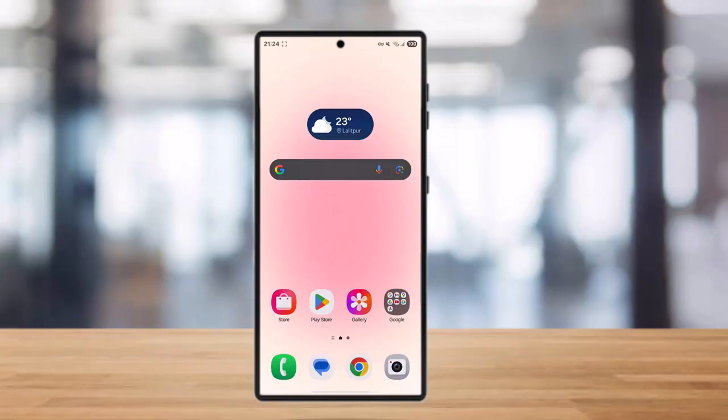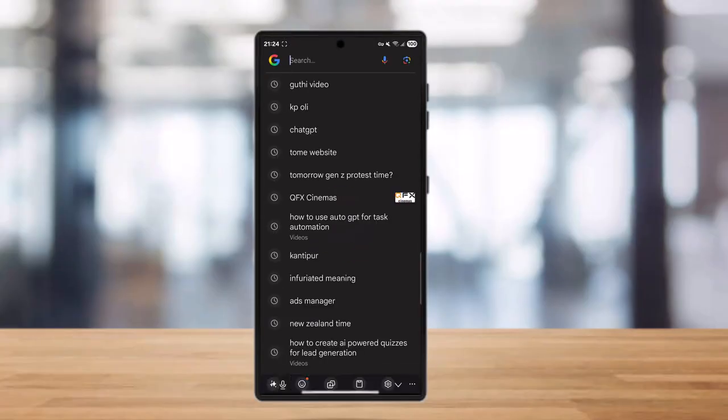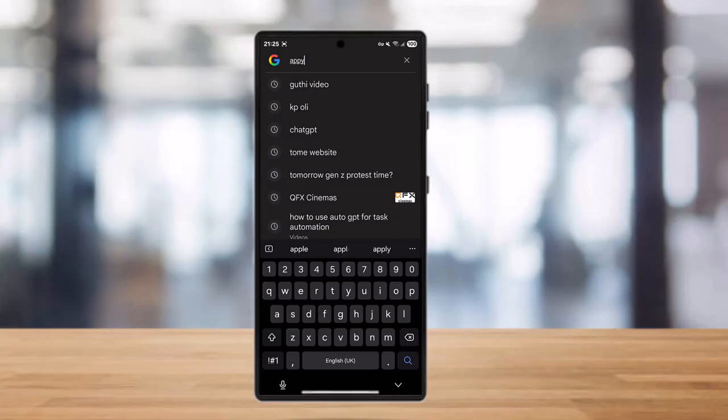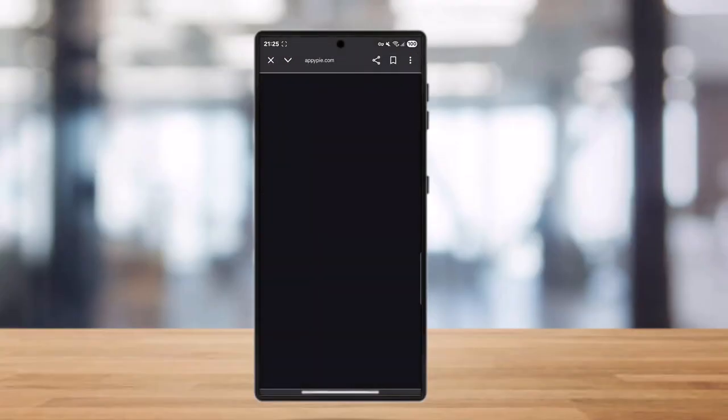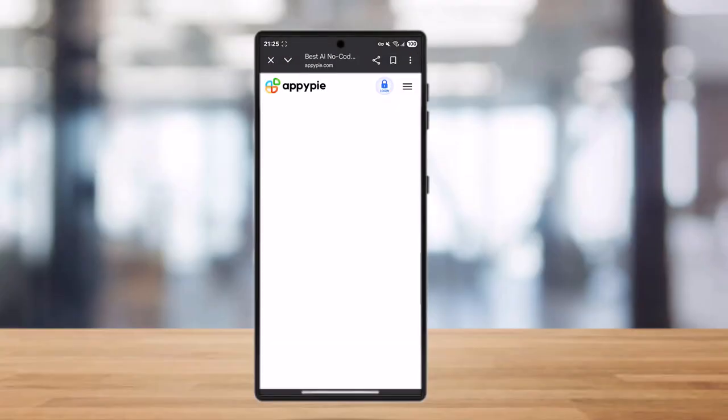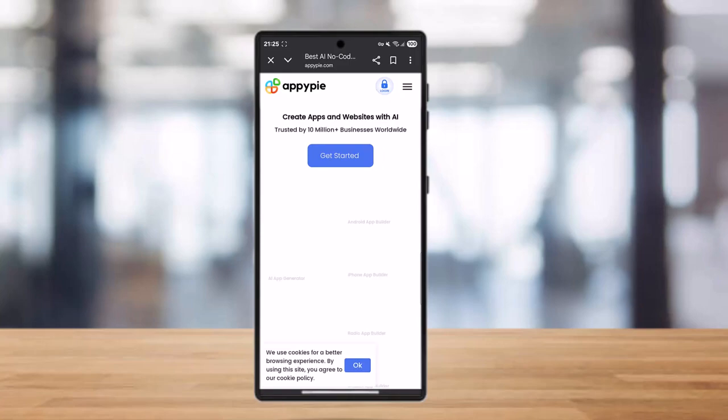So if you want to create AI-powered quizzes for lead generation, then you need to first of all choose an AI quiz platform like AppyPie. So once you have selected any of the quiz platforms, you can simply go and tap on it. Once you have been there, you need to define your goal. You need to clearly understand what you want to achieve with the quiz.